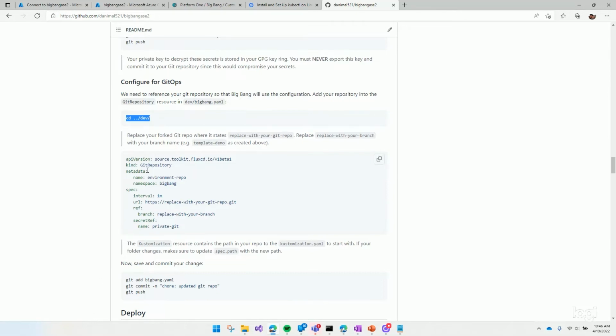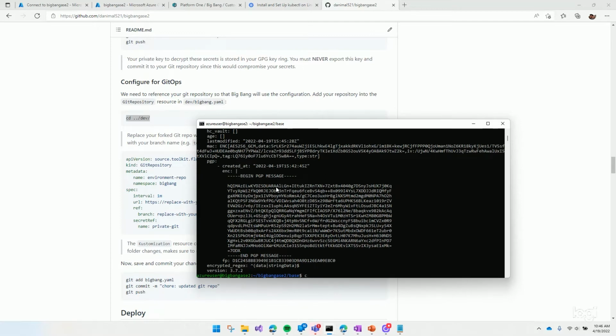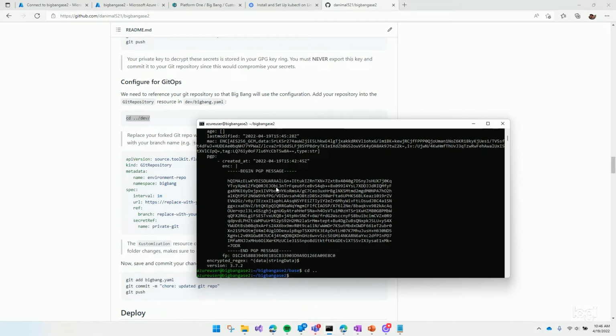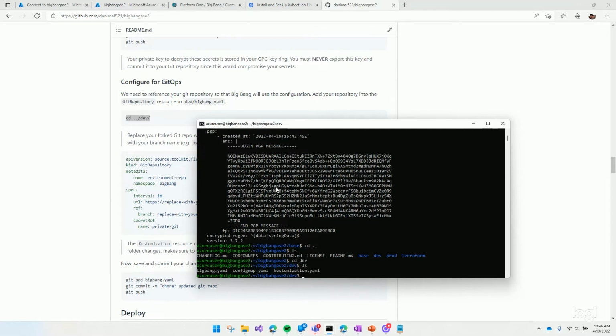Okay, so we are going to go back, cd, and ls, and then we're going to go to dev, ls. So here is our Big Bang YAML file. And what it wants you to do effectively is, so we're going to go bigbang.yaml.